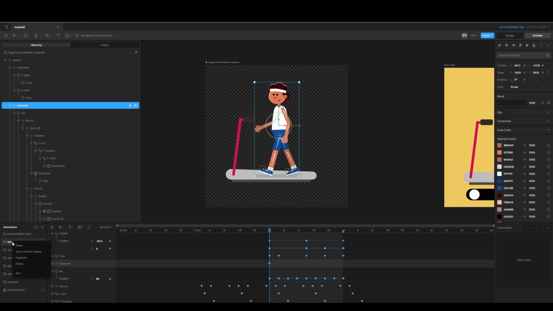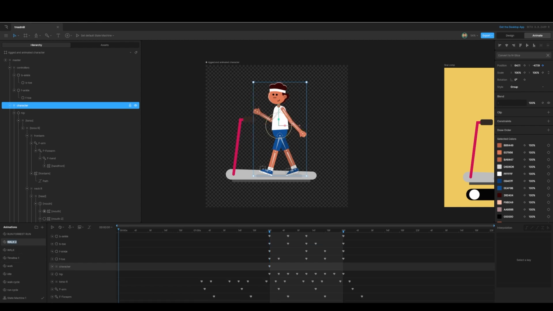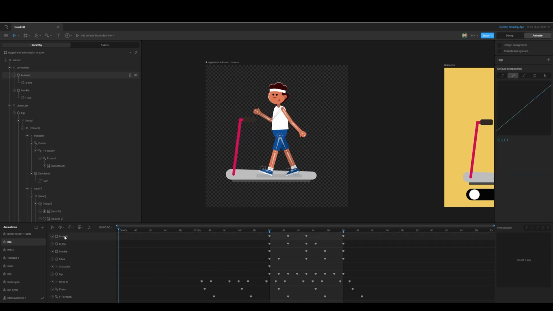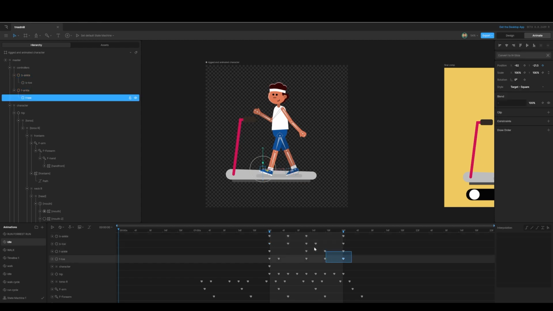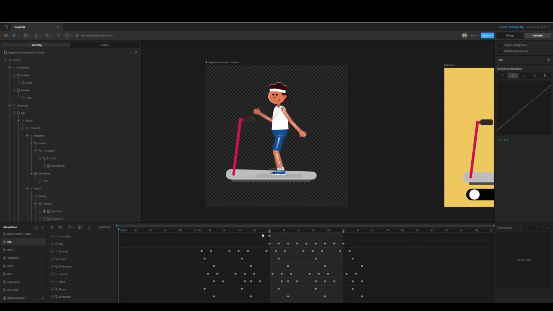So what we're going to do now is create an idle move. All we're going to do is take this one, duplicate it, call it idle, and then take the back ankle, back toe, front ankle, front toe, all of these, and just delete their keyframes. So we've got the guy standing there, he's just going to do this.